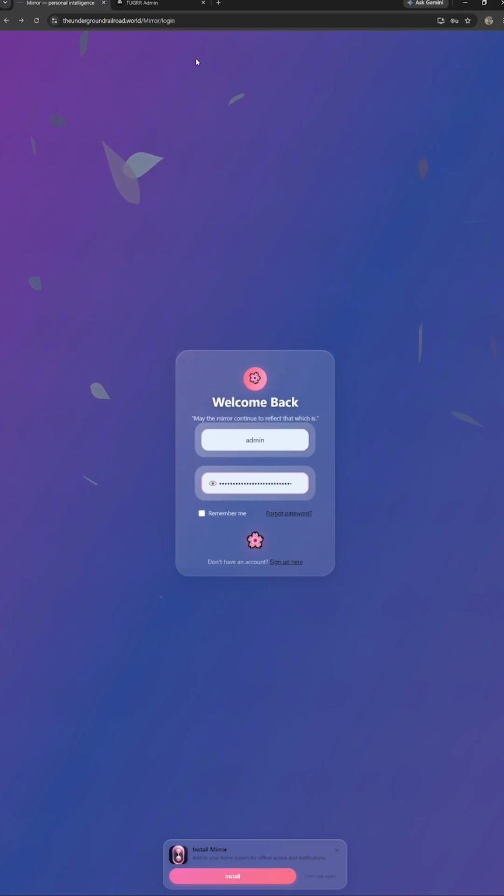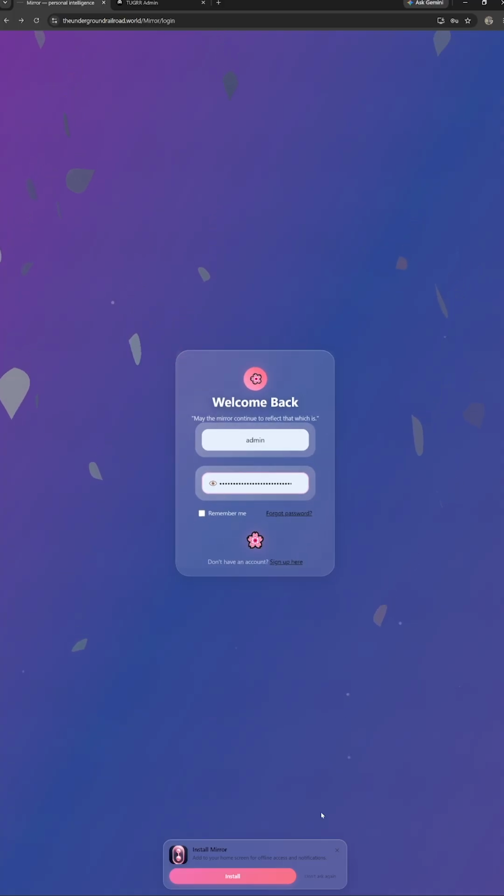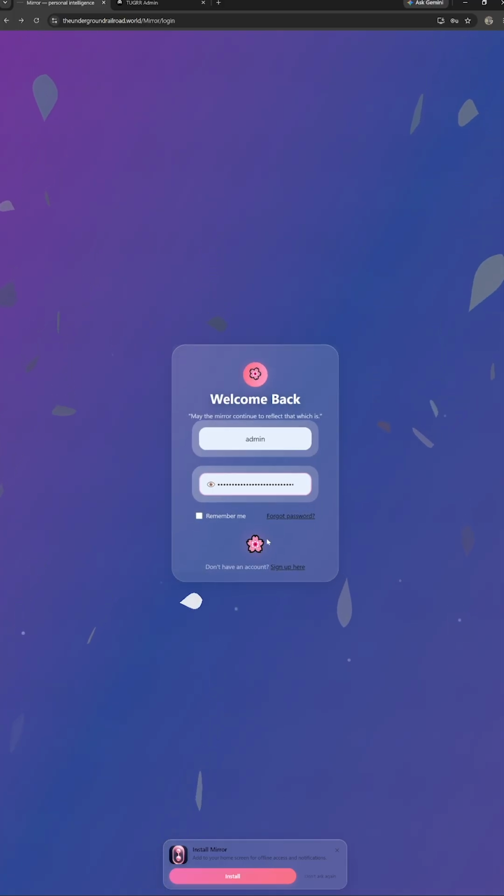So we go to the Underground Railroad.world. That's the main domain. We have the option to install this on our desktop, mobile. It's a PWA right now. That way I don't have to go through the loops of getting it on the App Store or the Google Android store. And I feel like this might be a better solution for now.